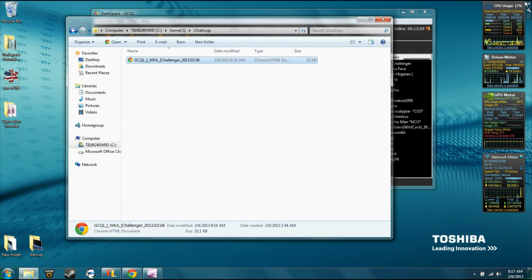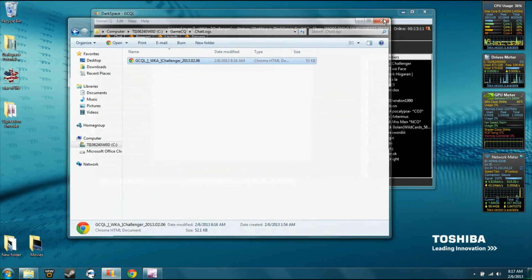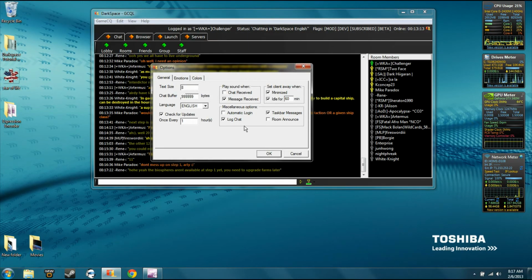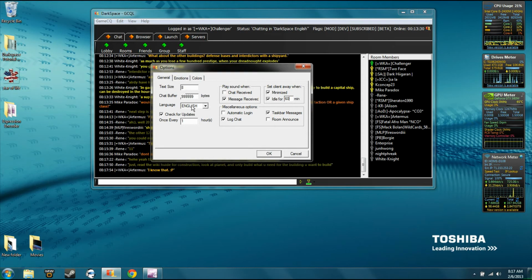I'll go ahead and close out of that. So that automatically logs your chat for you. And you got taskbar messages and room announce, which is kind of lame. It just tells people that you logged into the game when you log in. People tend to make fun of you when you do that, so I would advise not doing it.